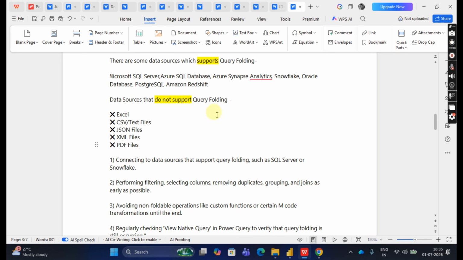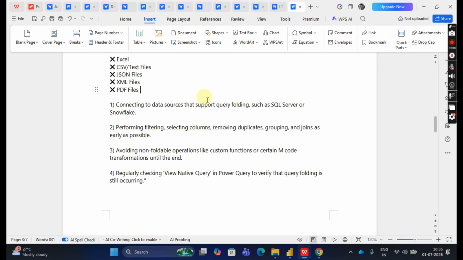In order to implement it, you should ensure that the transformations are foldable by connecting to a data source that supports query folding, which I have already told you. That is SQL Server, Snowflake, MySQL, Oracle database. These are some of the sources which support query folding.